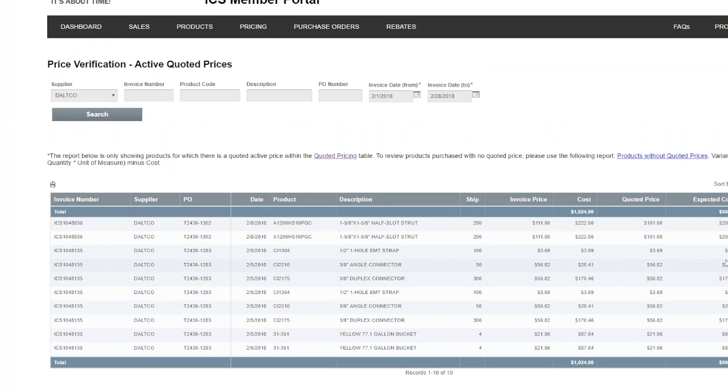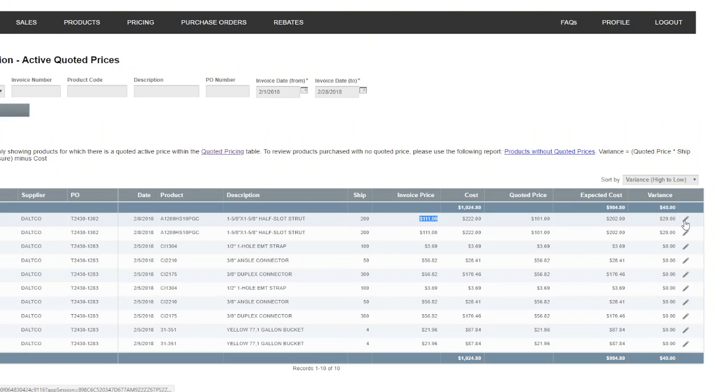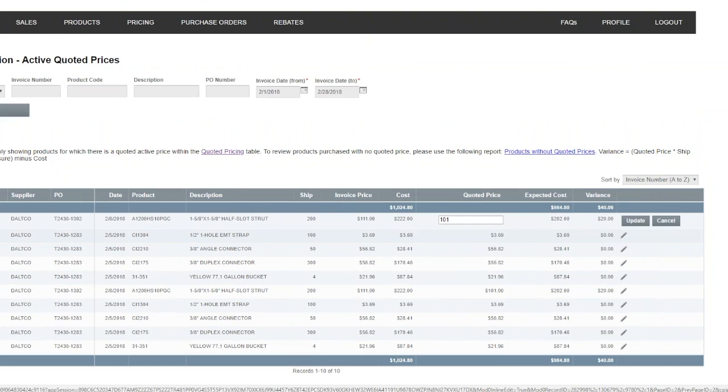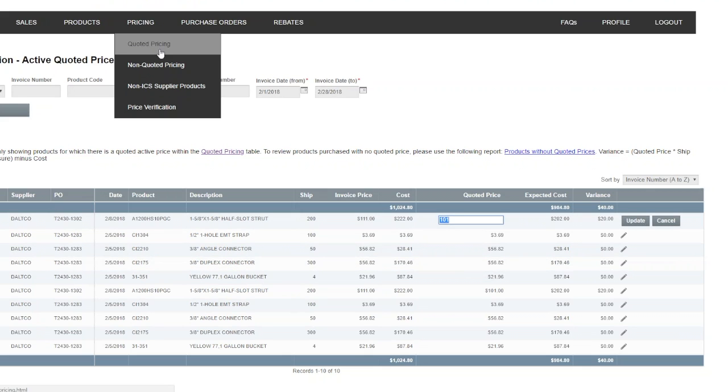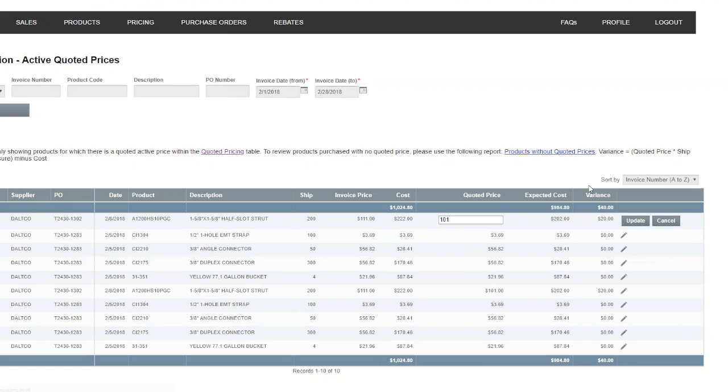If any of these prices seem like, oh, actually no, this is the correct price, I just forgot to update my quoted pricing, you can click on the edit button and it will allow you to edit your quoted price directly. So instead of having to go back into your quoted price and search for that product, you can edit it right here.